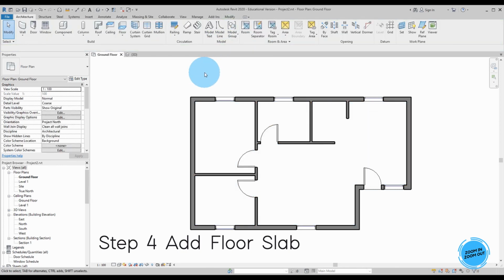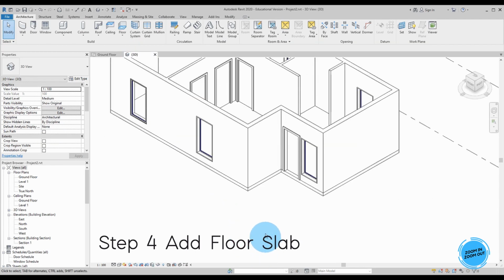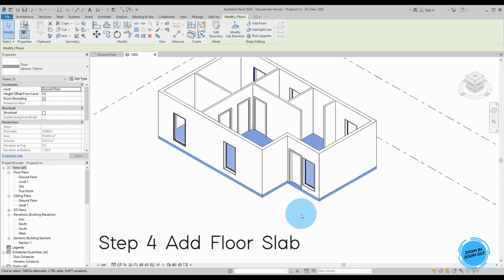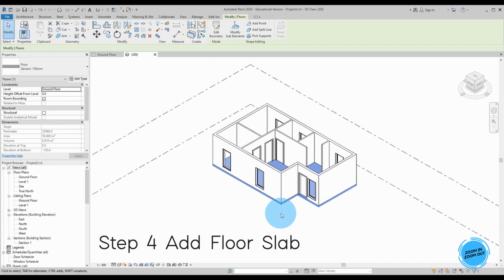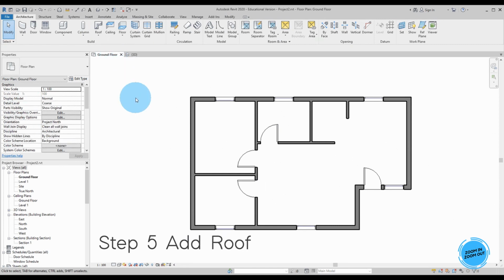Wow, it looks like nothing has been done here, but let's go to the 3D view to see what has happened. And you can notice that there's a floor in here now. So this is the floor, which is a generic 150 millimeter floor, that has been put here. So this looks good to me. Now let's come back to the roof.